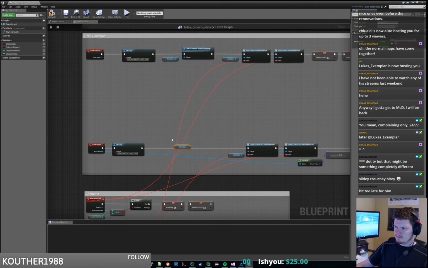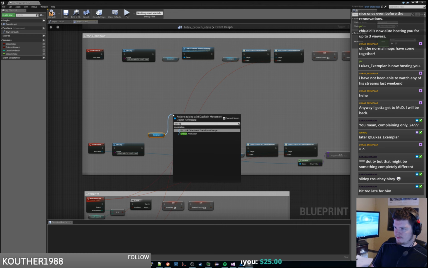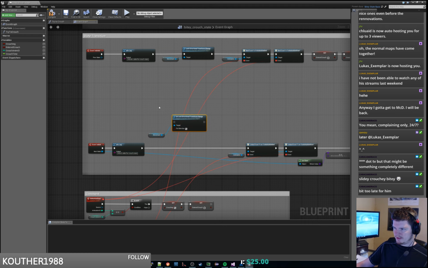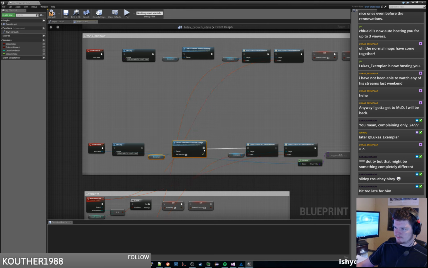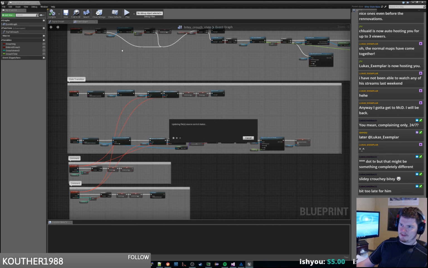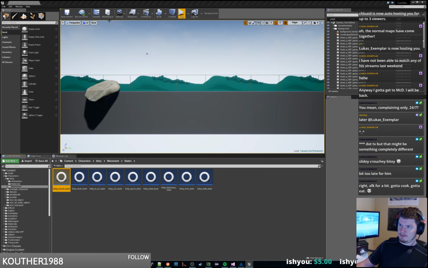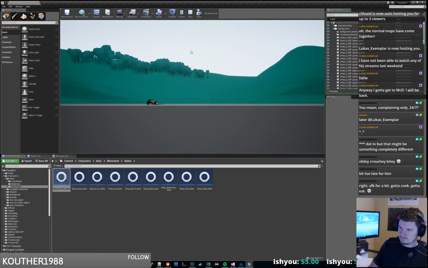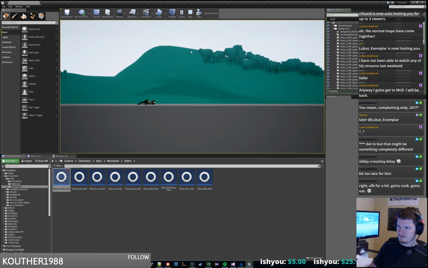Alright, so we're going to want movement, unlock directional transform change, and fixed direction should be true. Because we're not crouching anymore, so. Alright, we compile and save this, and what should happen is when we're crouching, we should not be able to change directions.